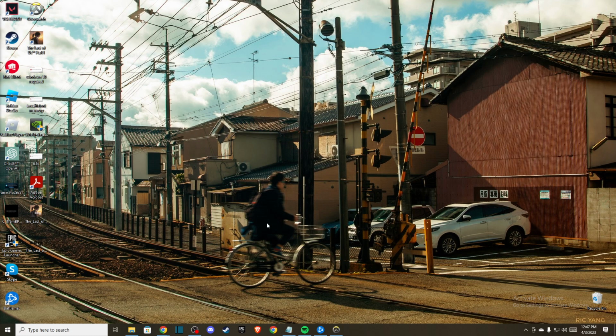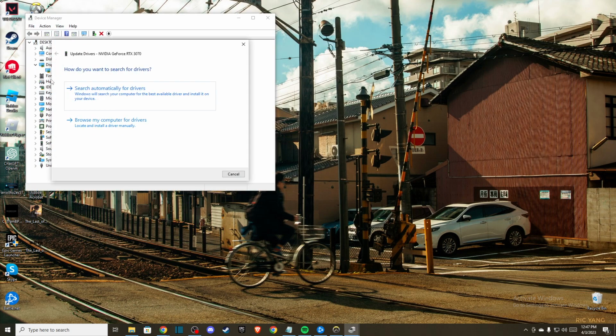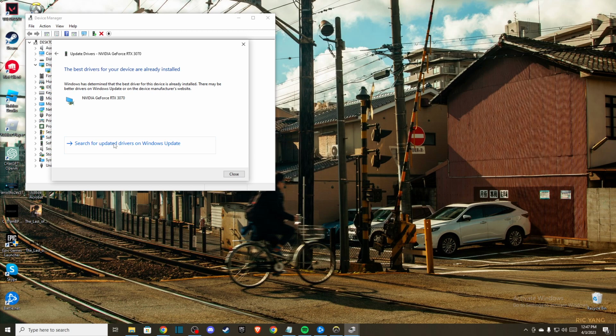And if it's not, then close the game here, and then you need to go to device manager, go to display adapters here, and look if there is an update for your GPU or not.